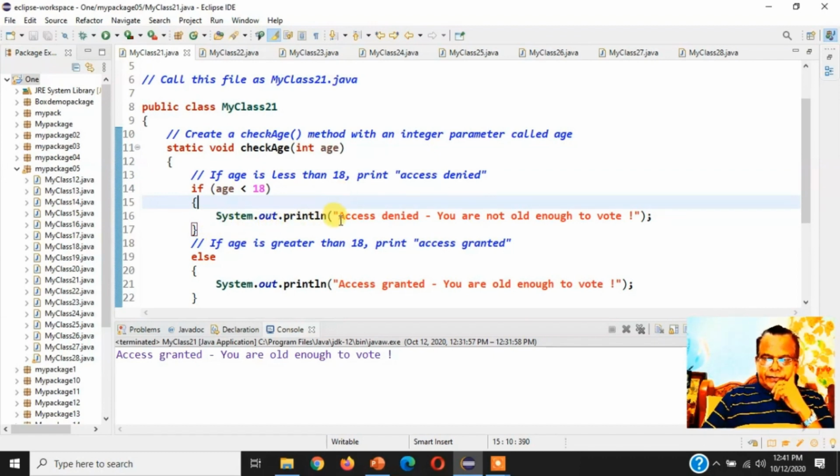System.out.println in brackets, "Access denied". Put a hyphen like this. "You are not old enough to vote." That much is within double quotes. Close the bracket, put a semicolon.